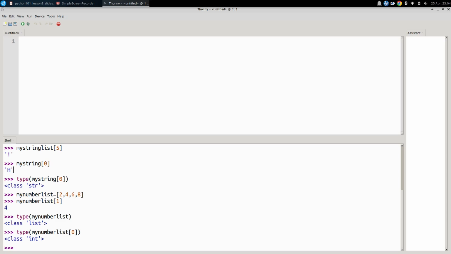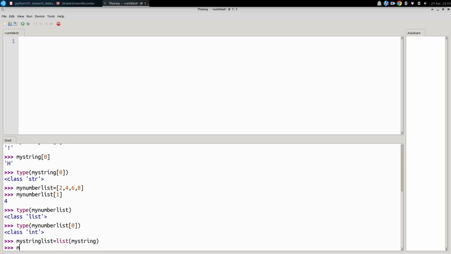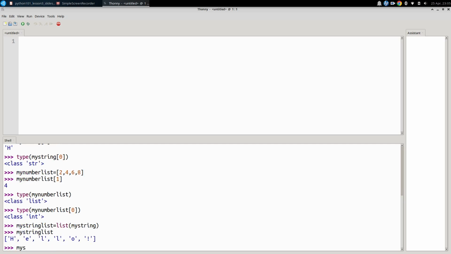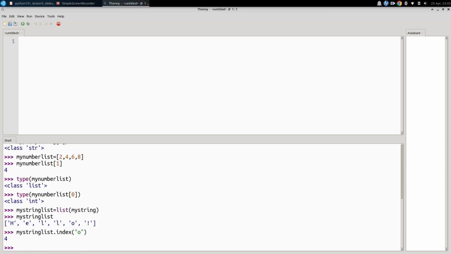Just to test it out, let's recreate my string list using the list constructor. And we pass in my string. Now we can see it still has the same value as when we typed it out the hard way. If we call my string list dot index, parens, quote O, we get the return value 4, which means it's the fifth element of the list.